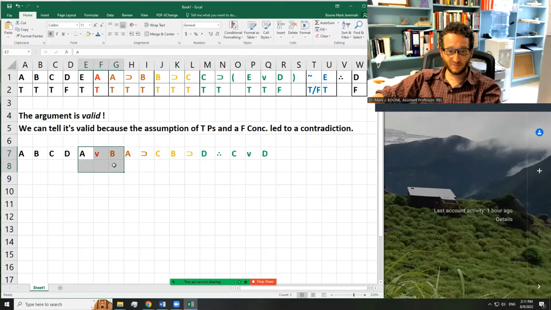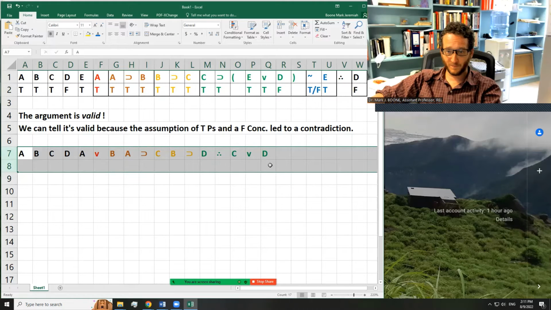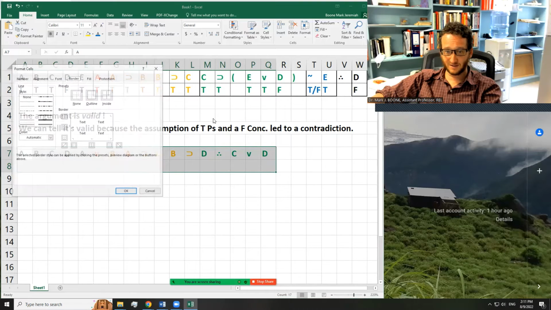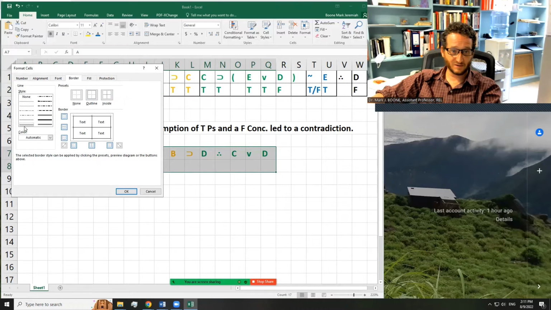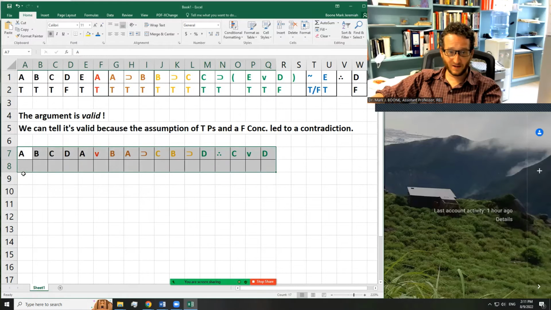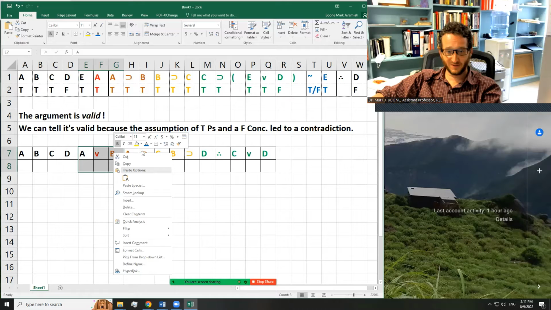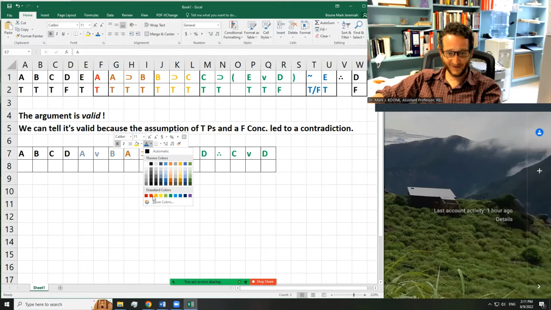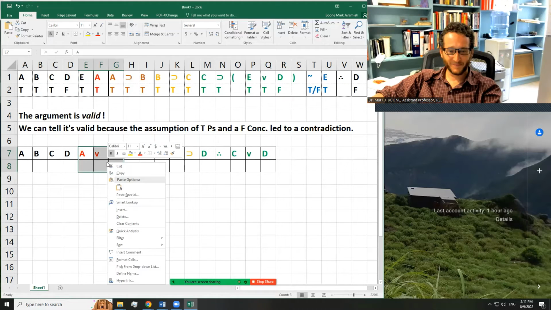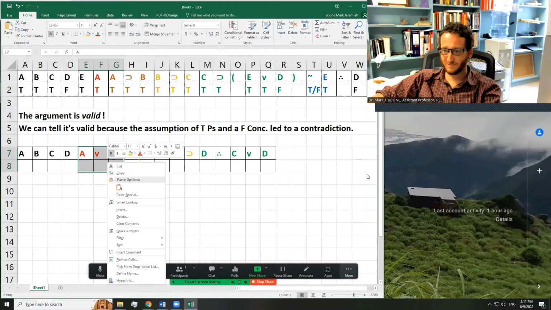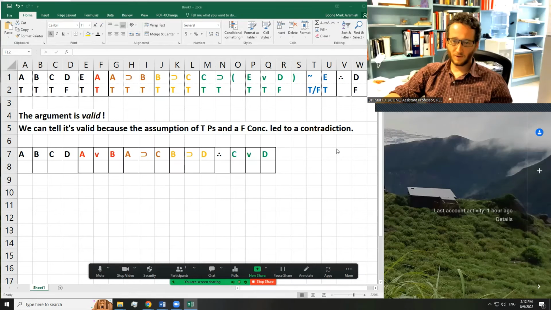Okay, so let's first make this one. Let's first give ourselves some lines. And now let's make this premise red. You don't need me to go through this formatting adjustment. I'll see you in a moment.